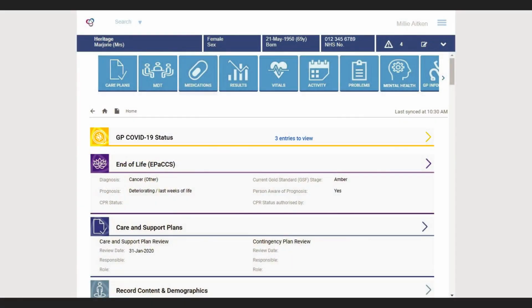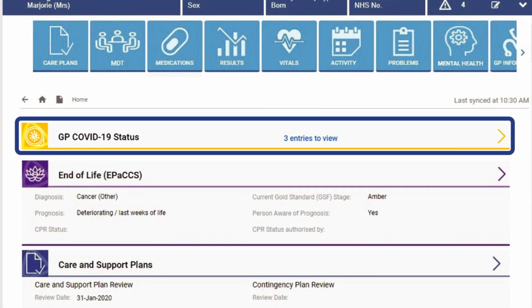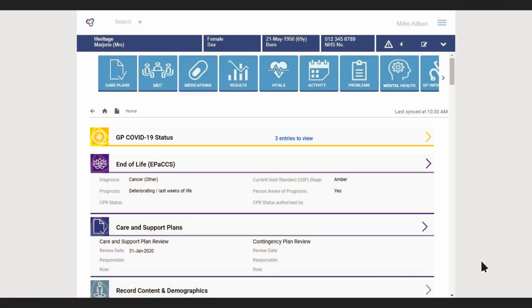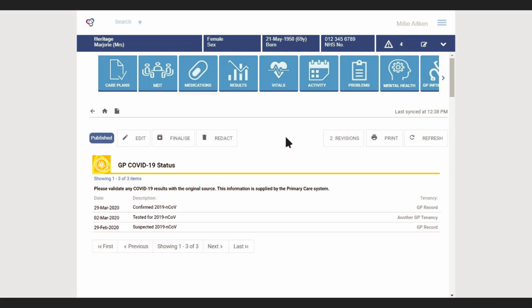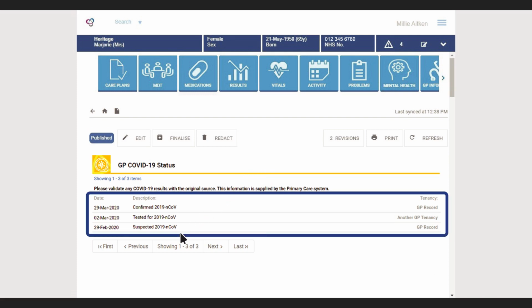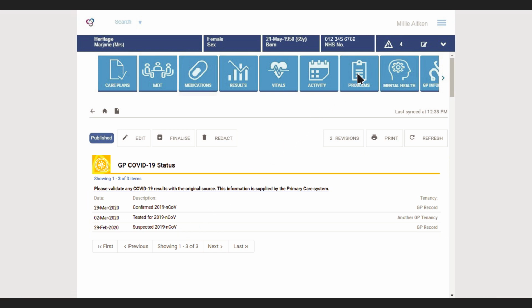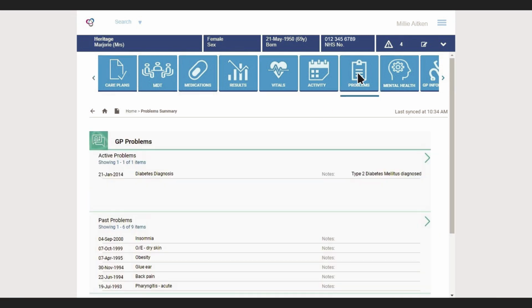The GP COVID-19 status icon is located at the very top of the landing page and shows clinically important information around COVID-19, which has been provided by primary care. If COVID-19 data is available and has been received from the GP overnight feed, an entries count will be visible. Clicking the icon will show the details from the primary care system, with a date, description, and any relevant comments provided.